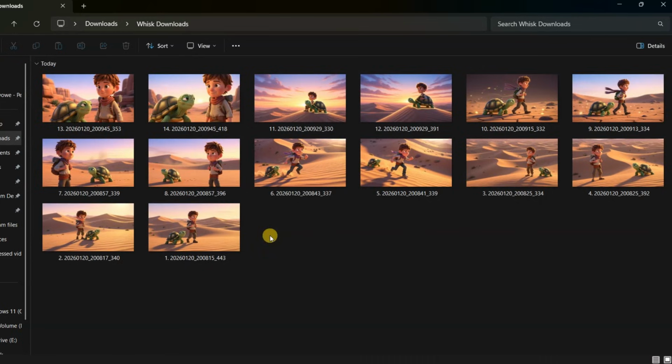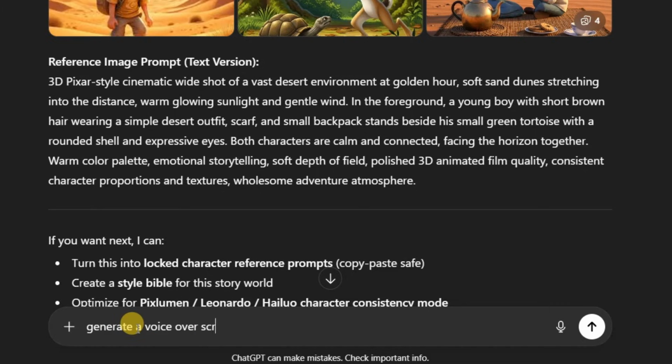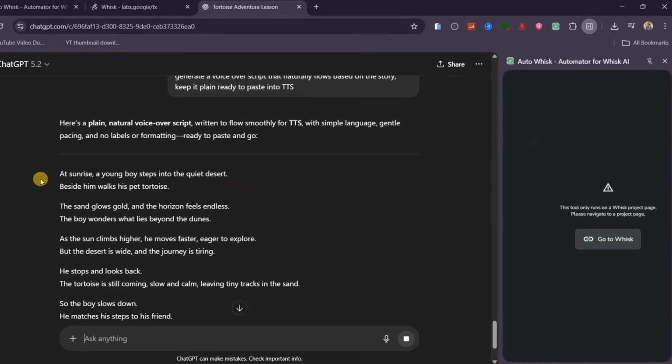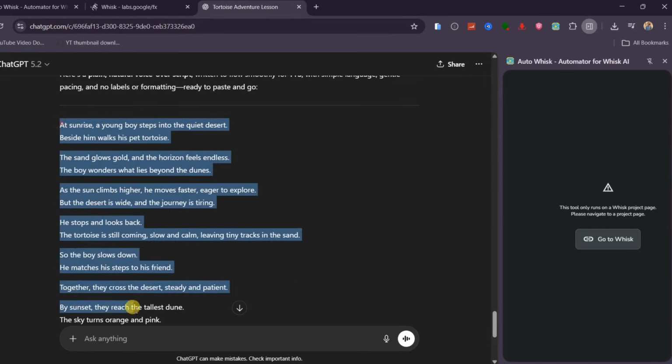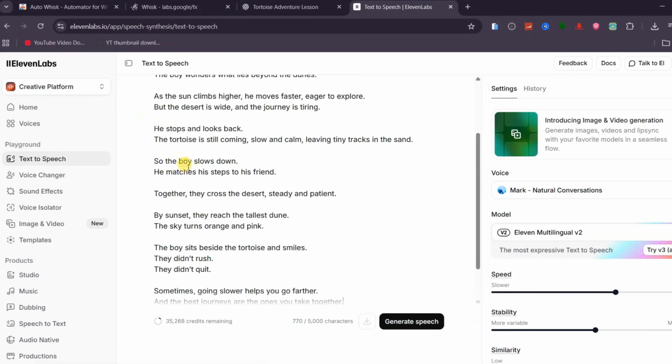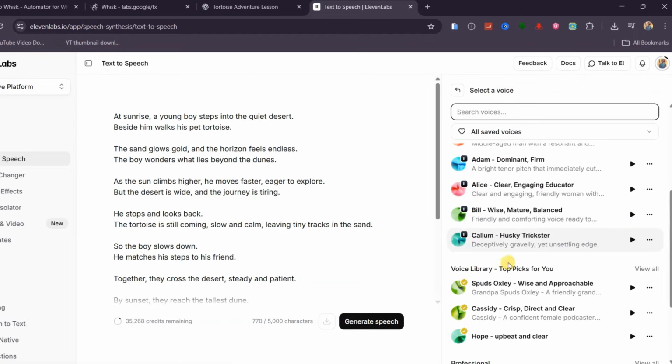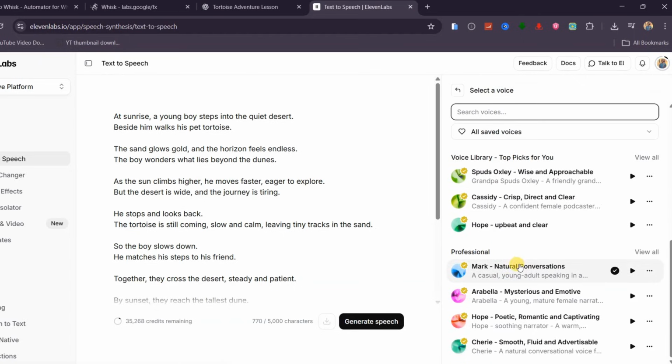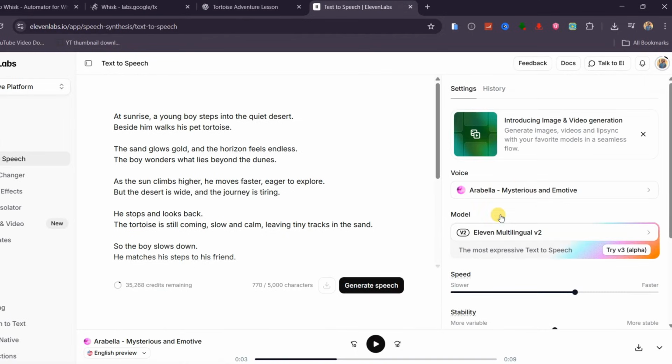With visuals complete, the next step is Voiceover. Return to ChatGPT and ask for a voiceover script without any labels that matches the story as plain text to easily paste into a text-to-speech tool. Copy your full script and open 11 Labs. This tool gives you free 10,000 credits every month. Paste your voiceover and choose a voice. Make sure to preview different voices until you find one that fits your content. Generate the audio and download it to your device.